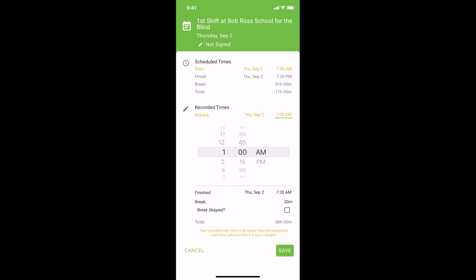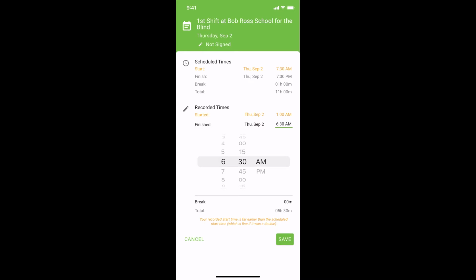And then I'm going to click on it, and so now it's set to 1 a.m. for my clock in, and you'll see underneath that, it says finished 7:30 a.m. I'm going to change that. I clocked out at 6:30 and then I drove home, whatever.